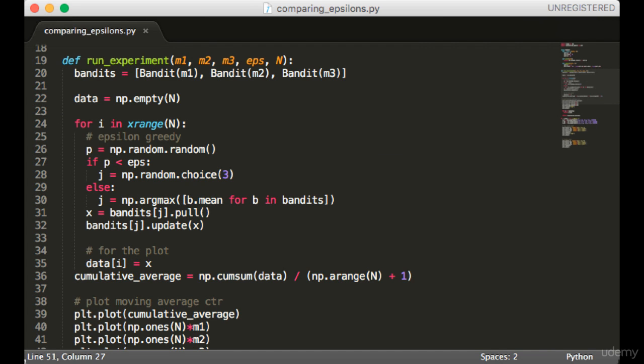Next, we have the run experiment function. It takes in three different means, m1, m2, and m3, since we're going to compare three different bandits. It takes in an epsilon, so we can do epsilon greedy, and it takes in n, the number of times we play. When this function returns, we want it to return an array containing the cumulative average after every play, and we are going to compare these plots for different settings of epsilon.